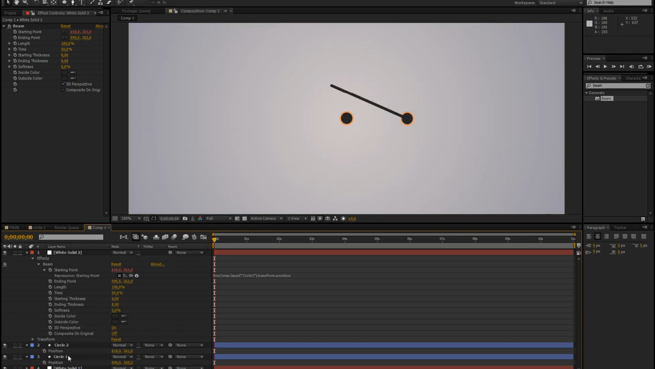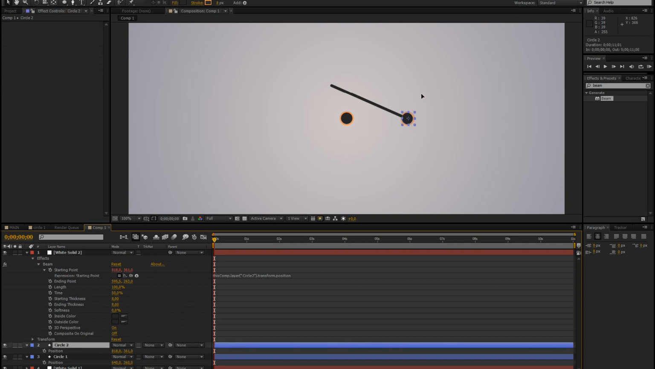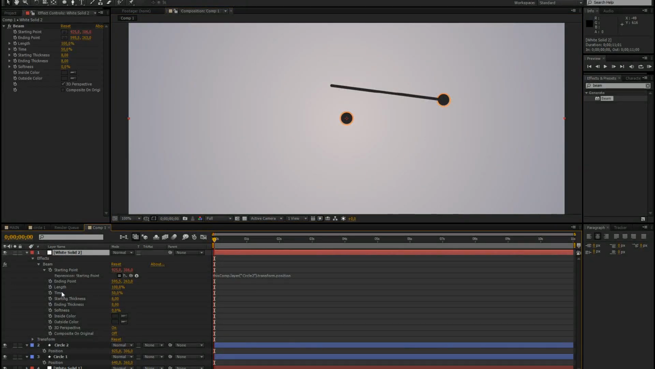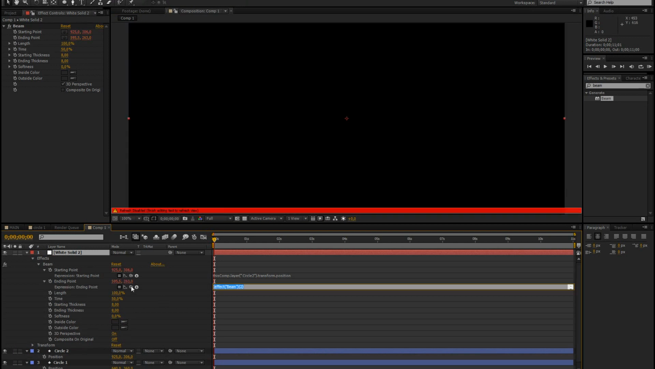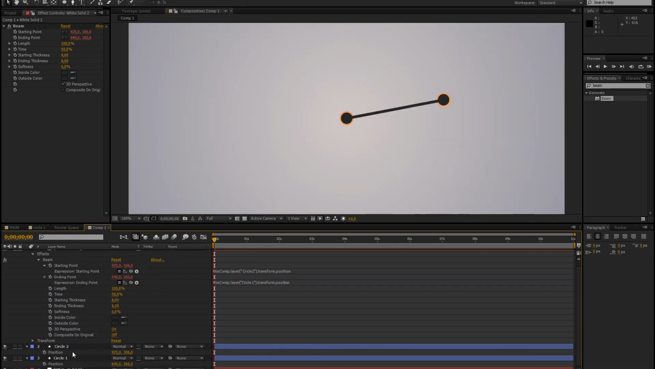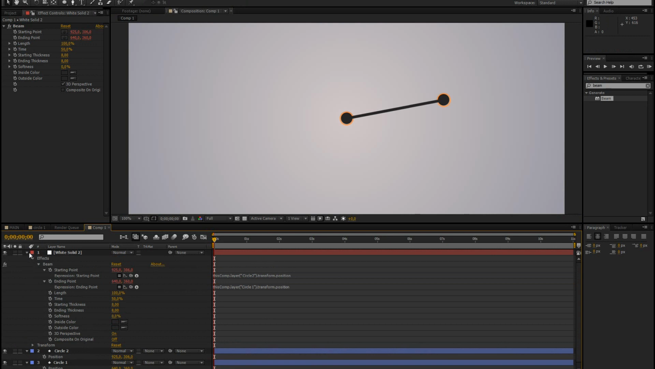So what we have now is basically this is connected to circle 2. So if I move this around now, or if I would animate it, it would stay there. We will do the same for the ending point, but in this case we will connect it with circle 1. So just alt-click on the ending point and pick whip that onto the position. So now those two dots are connected.